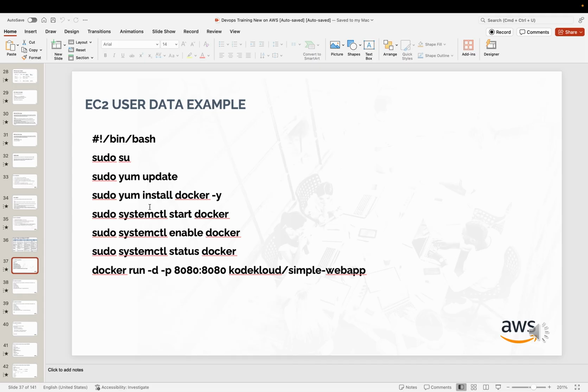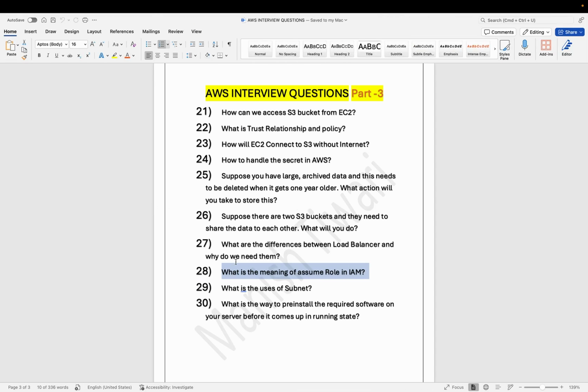So this way you can answer all these questions which will come in your DevOps interview, cloud interview, platform interview, SRE interview, or even for development. This is the way you can answer all these questions.